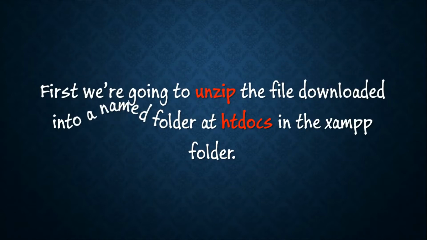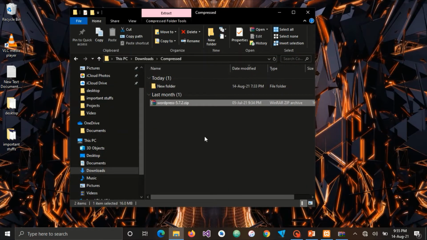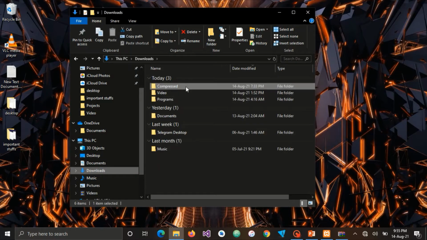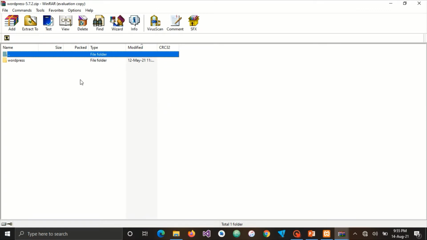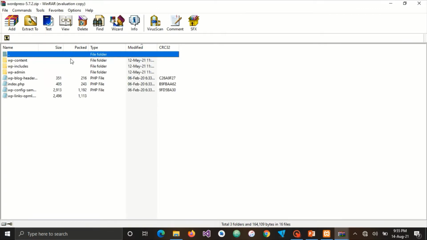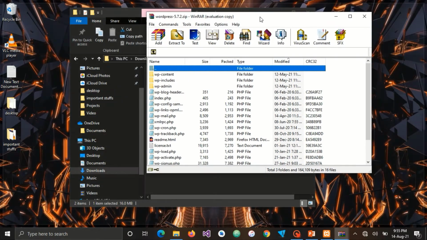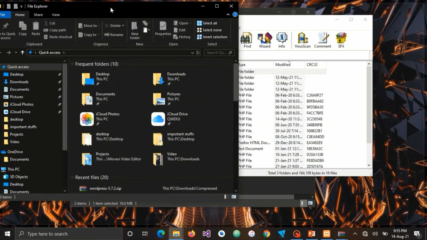First, we are going to unzip the downloaded file into a named folder at htdocs in the XAMPP folder. You need to go to your downloads, then to the compressed folder, then you unzip everything. That is the WordPress here. You unzip it.